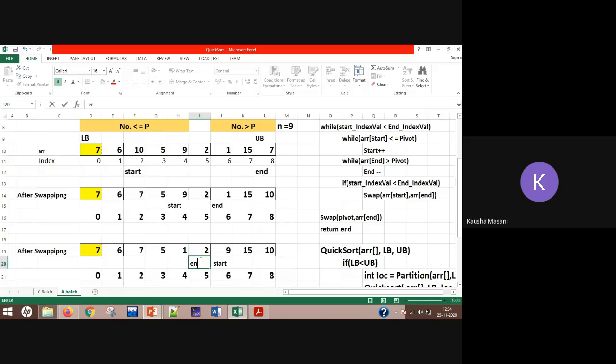So now my end is here. Now again check: 2 is greater than 7? No. So my end is going to remain here. Now see what is the case here. The case is that end is now less than my start. End is at index value 5, and my start is at index value 6. So now I cannot run this while loop.